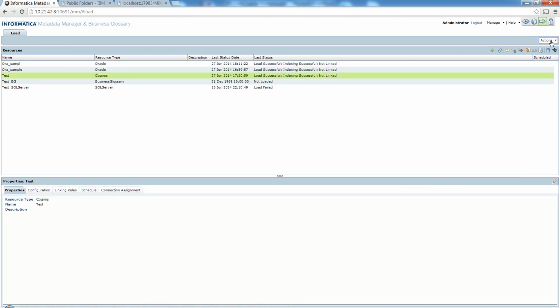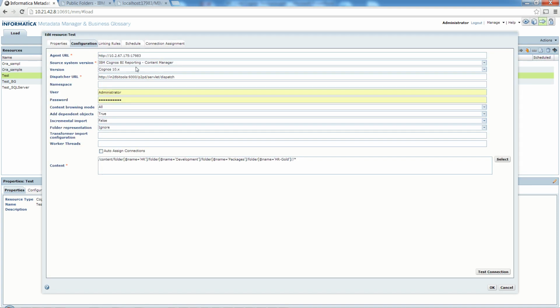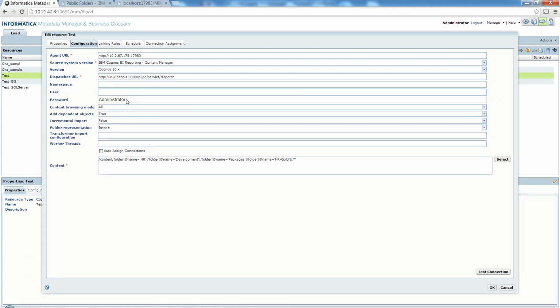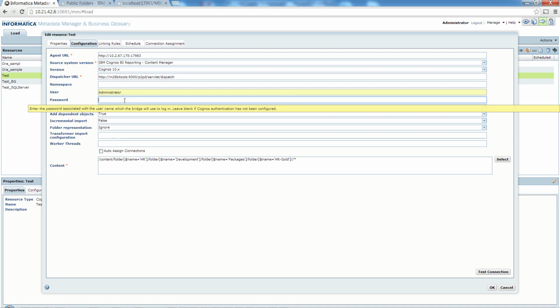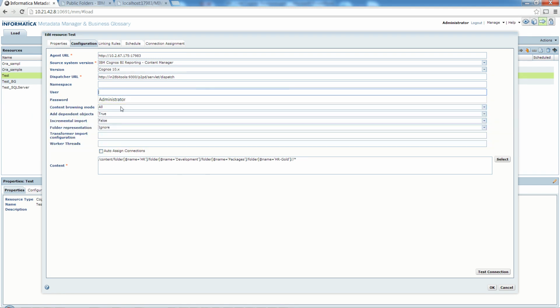For example, I've already created a connection for my Cognos resource. I've already provided this information, that is the servlet URL, the username and password. In my case, it's not going to use any username and password, so I'll just remove the username and password. For content browsing mode, I'm just keeping it as all, and I'm going to set add dependent objects as true. Incremental import, since it's my initial first load, I'm keeping as false. I'm also keeping the worker threads as default.